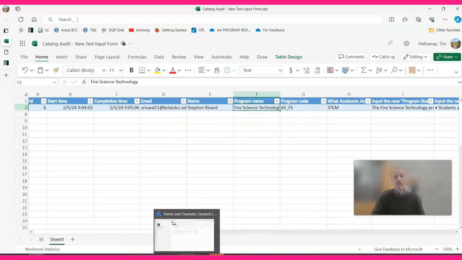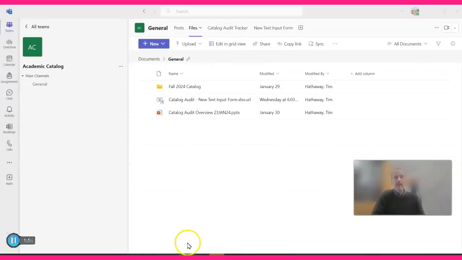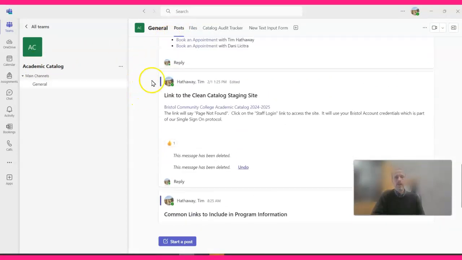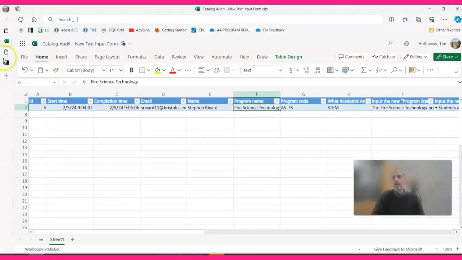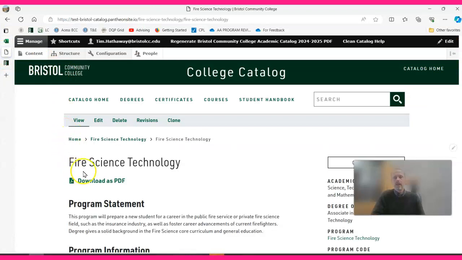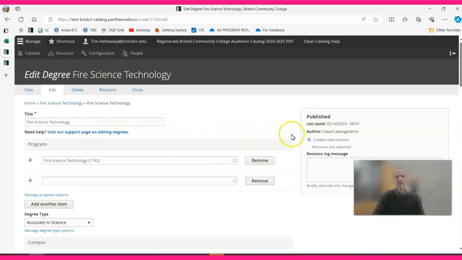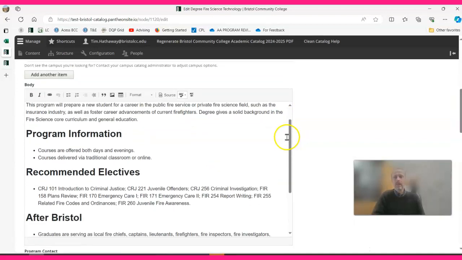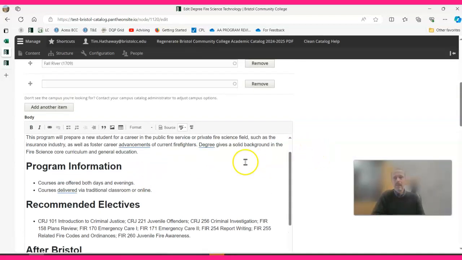So the next step is to go to the catalog, the staging site, and find that. In order to do that, you can go to the Academic Catalog Teams channel, Posts, and here is the link that you can open. Now, I already have it open here. Fire Science Technology, this is the staging site. Click Edit, and I scroll down to the body, and I can edit all of this text.